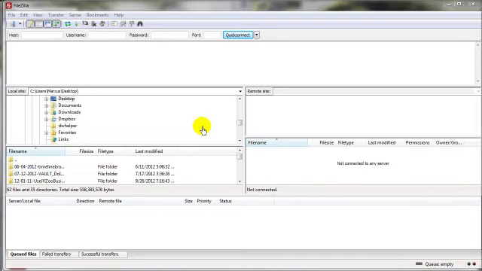Simple Simon. That is the end of this video on downloading and installing the Filezilla FTP software.